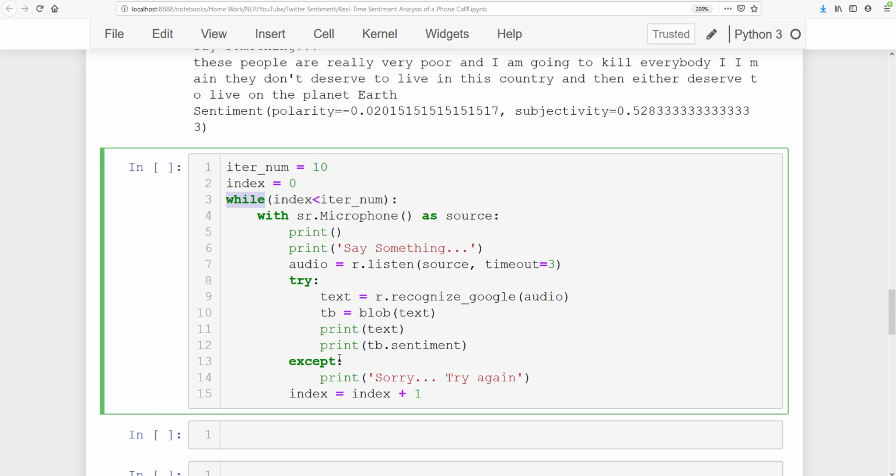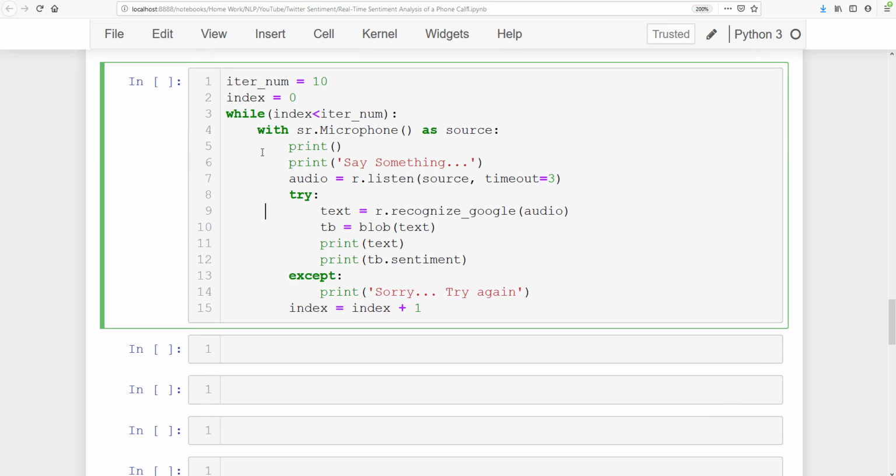Alright, so now I am going to call my girlfriend and then I'll run this. Then you will see how our phone conversation is classified. I mean, what will be the sentiment of our phone call. All right, so just wait for a second.